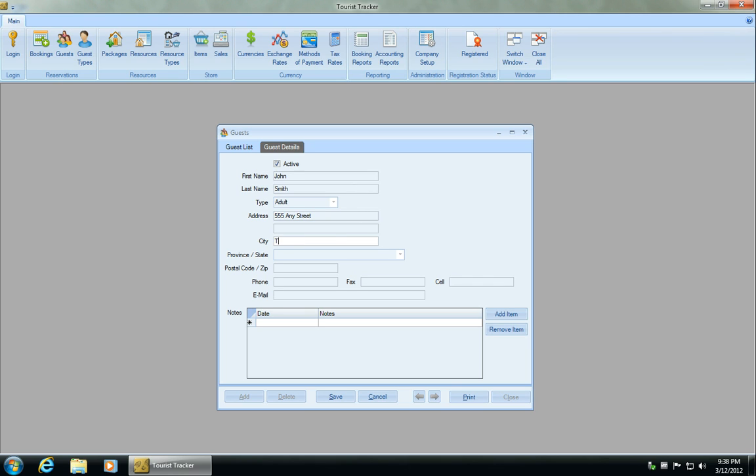And it's in Thunder Bay. Now I can use the mouse to drop down the list of provinces and states. I can just start typing Ontario. You can see that it's formatted here. Entering the postal code. The brackets and the dash are already there for an area code and phone number. And we could enter in a fax number, a cell number, email address.